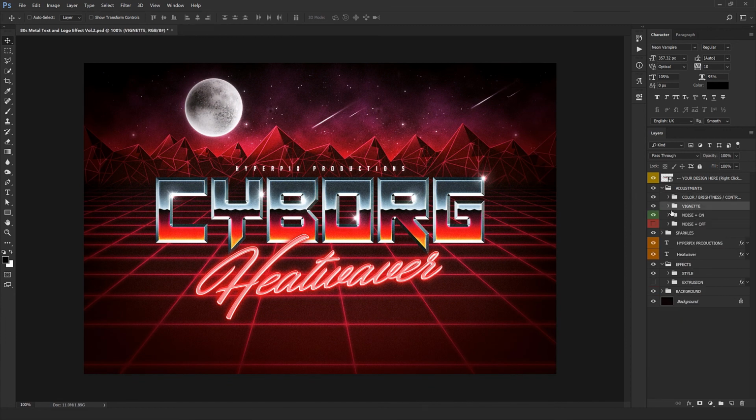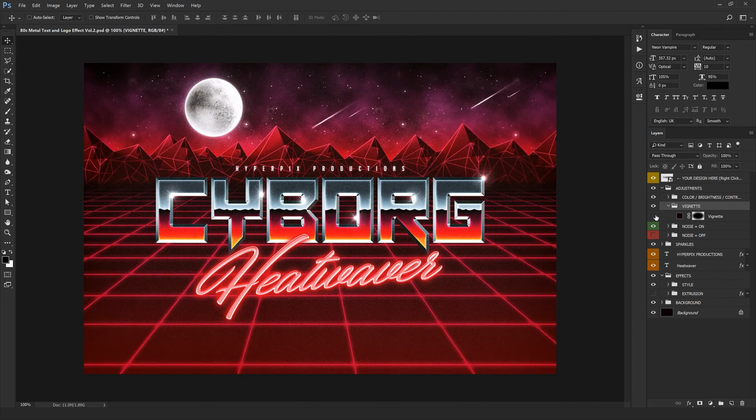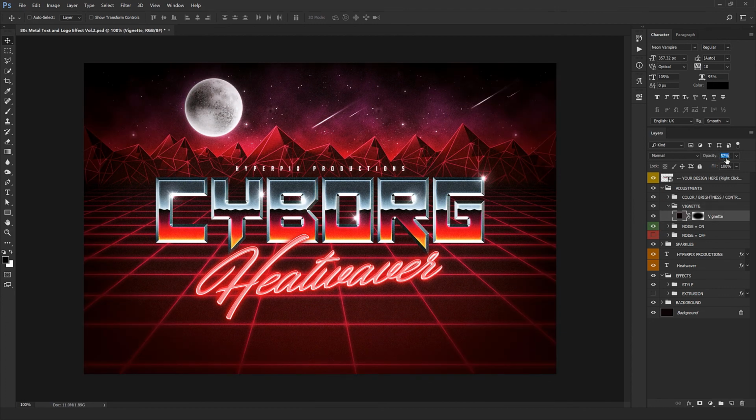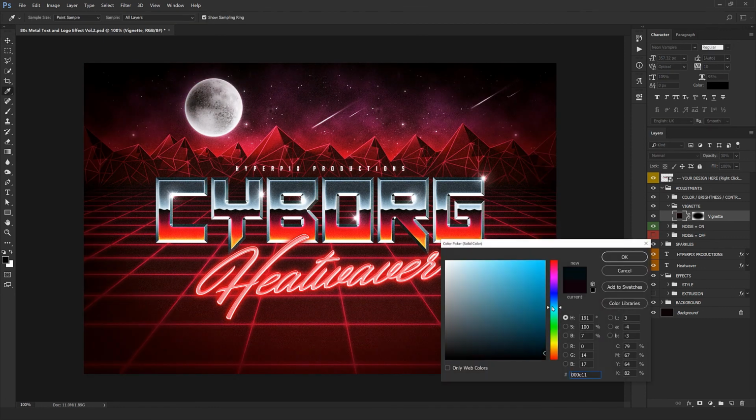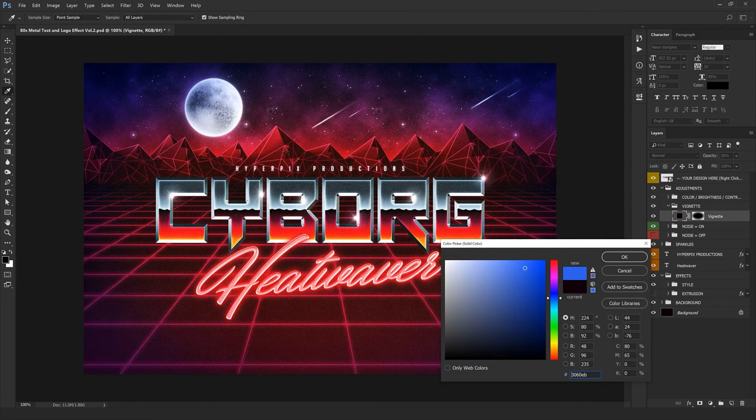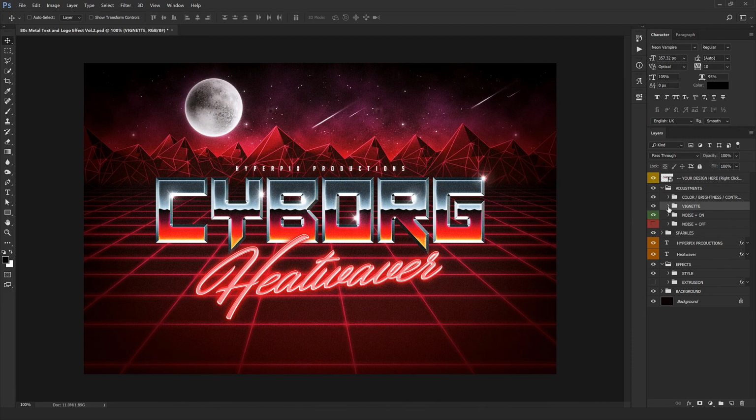Okay, we got a vignette folder, which contains the inner shadow around our design. You can change the opacity or disable it, or give it your own favorite color.